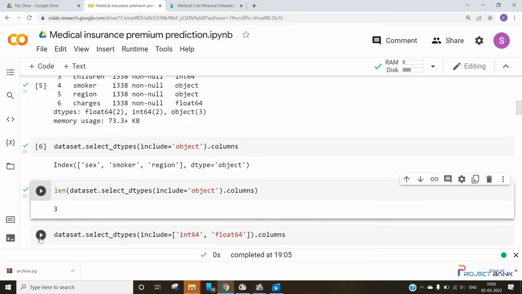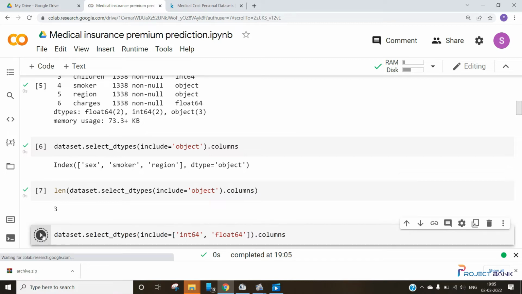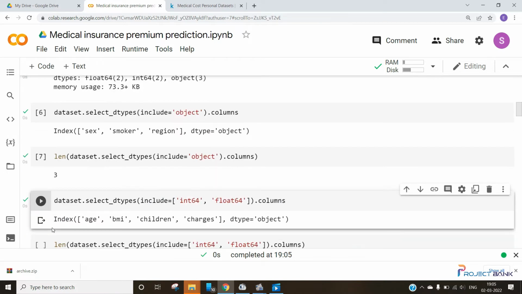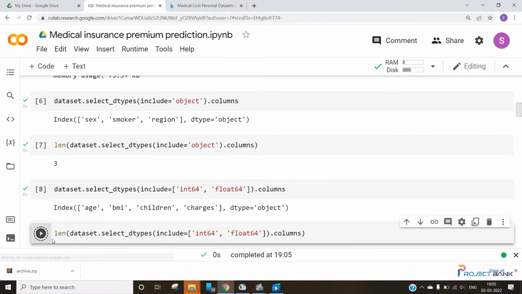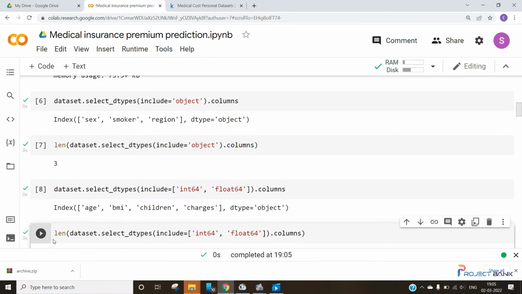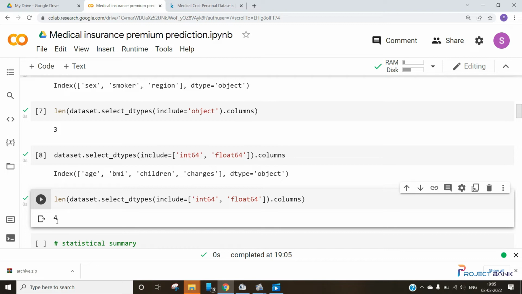Let us check the columns with numerical values. That is age, BMI, children and charges, which are int64 and float64. Now let us check the length of this. So it is 4.